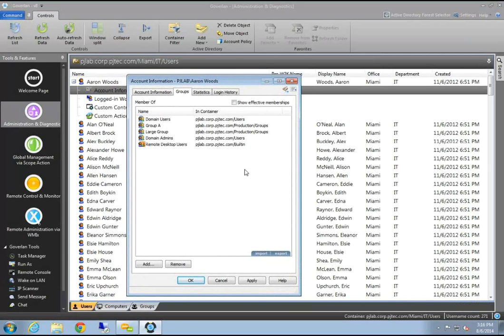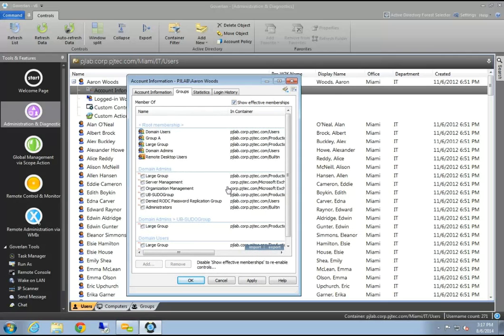One of my favorite things as far as this is concerned also is oftentimes we find ourselves trying to figure out where a user is getting permissions from. What group is allowing a user to do something, especially when that user might be buried deep in a few groups. So we have the Show Effective Memberships tab. If I check that box, what Goverlan does is it recurses the root member groups. So here, this user is a direct member of these groups. But what other groups are these groups a member of? It's a little bit confusing, but I'm sure you guys get the point.